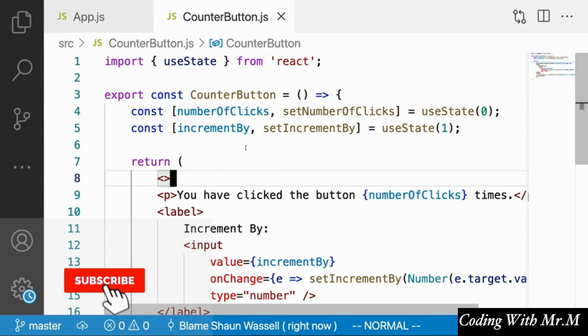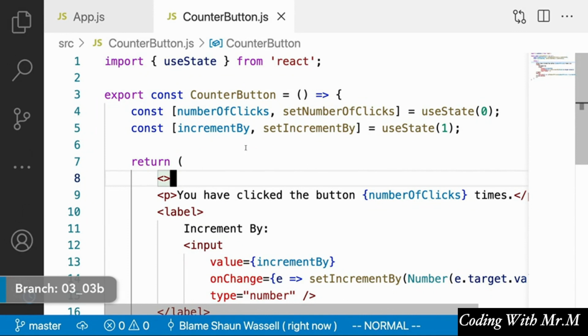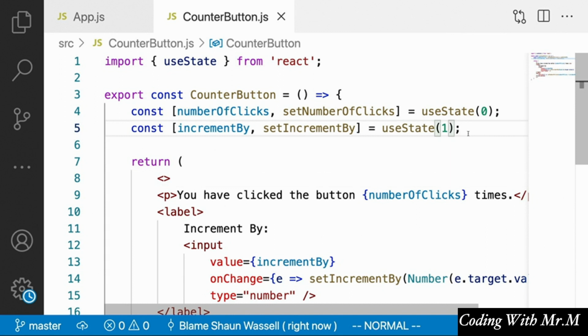Okay, so the next state management tool that we're going to take a look at is context. Now, before we start looking at how context works, let's take a look at why it exists in the first place. Context exists to solve one of the main problems with the useState hook, and that is, how do we let our components share state without having to pass the data around as props all the time?